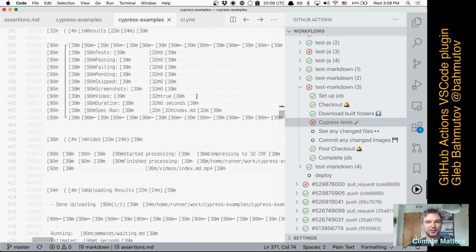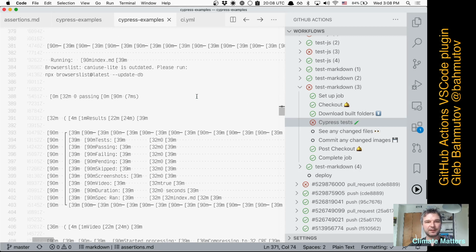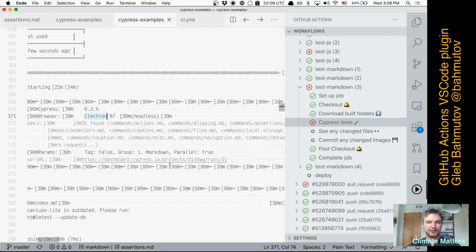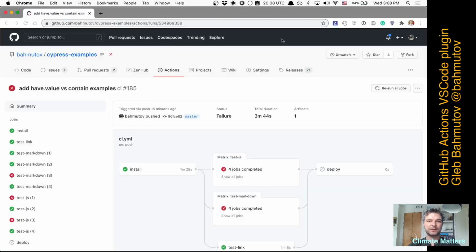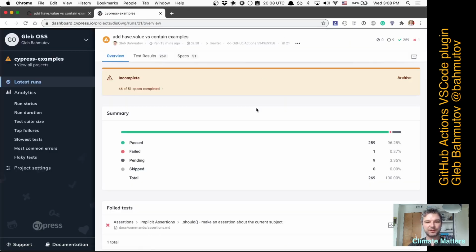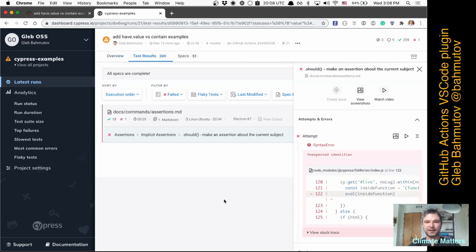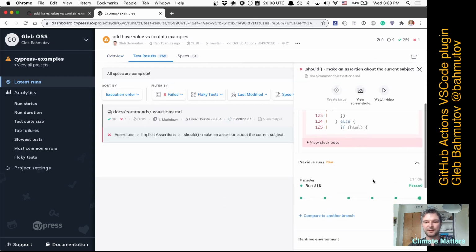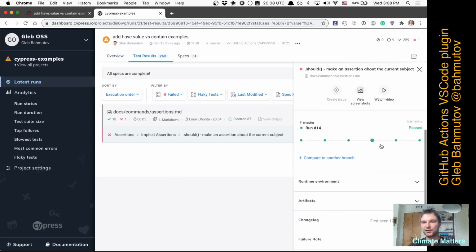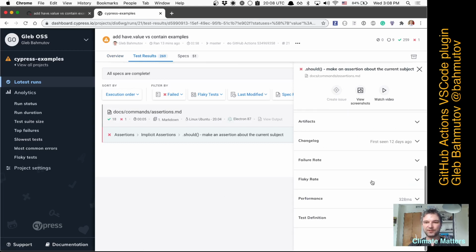Because this is using the Cypress Dashboard recording, I can scroll up and see the URL. I can click on the URL, it opens the dashboard, and it shows me all the spec files. In this case, there is one failed test. I can drill down and see when it started. It used to pass all the time before.